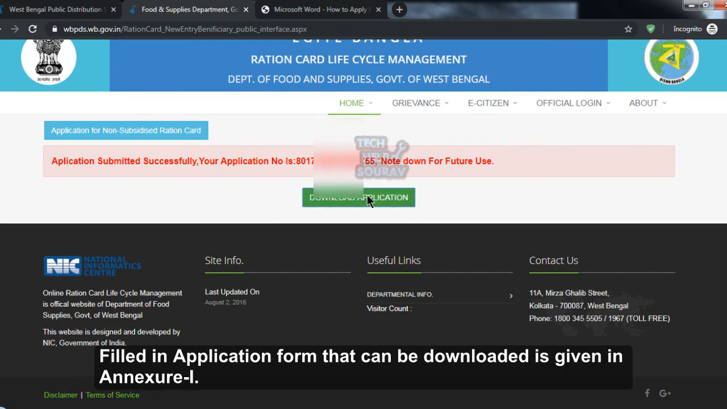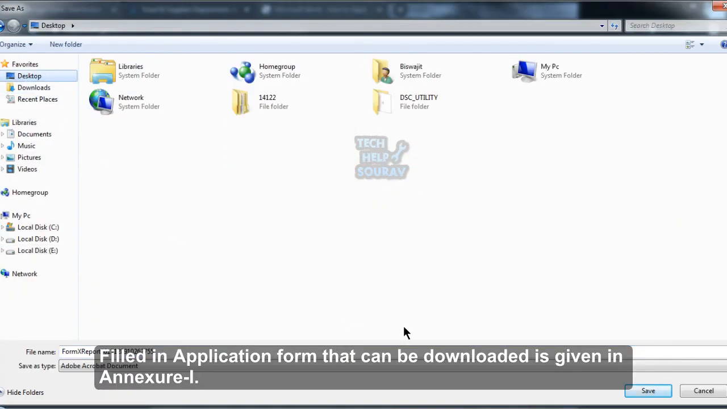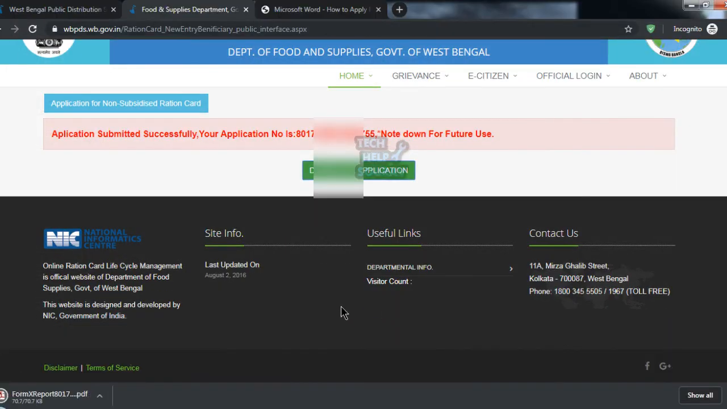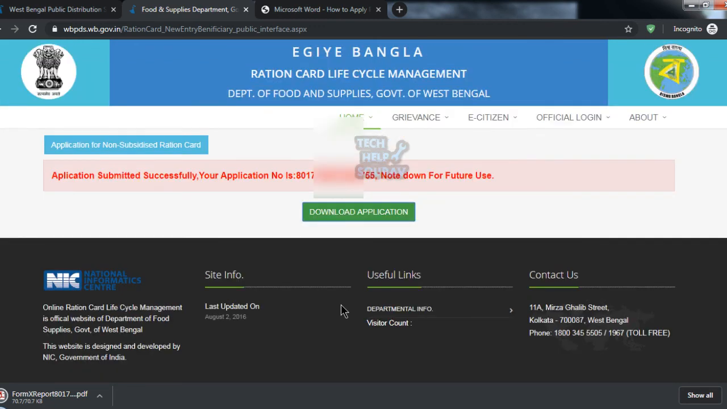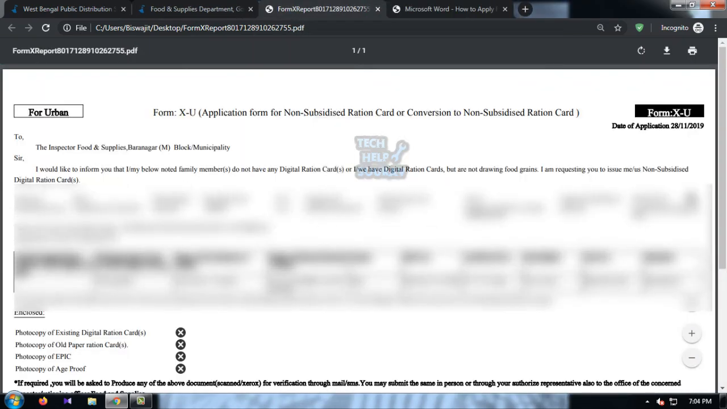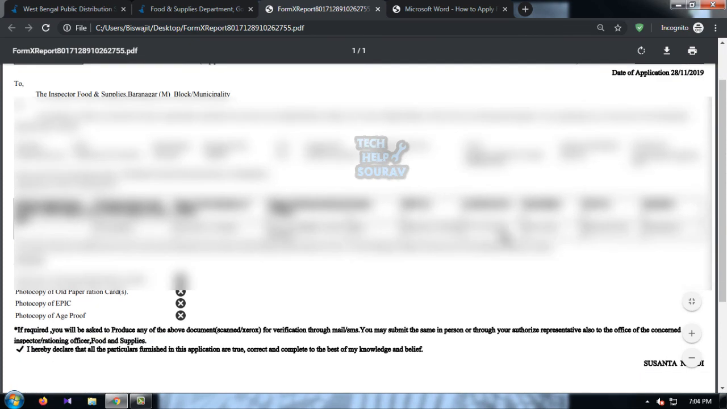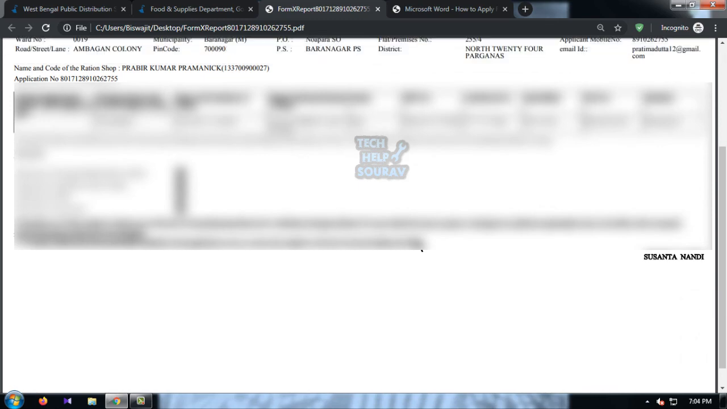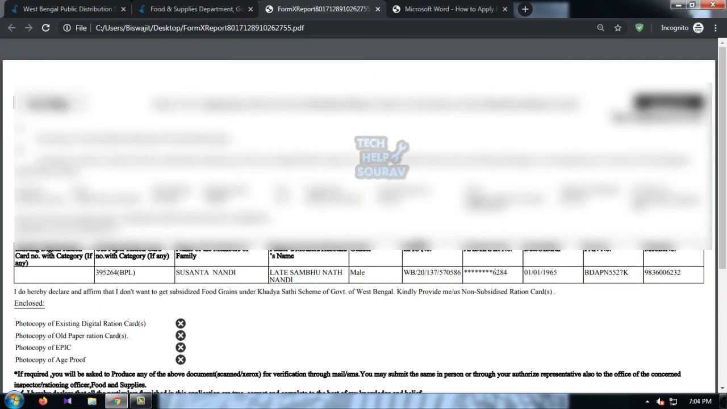The filled-in application form that can be downloaded is given in a PDF. If required, you will be asked to produce any of the above documents, scan and Xerox for verification through mail and SMS.